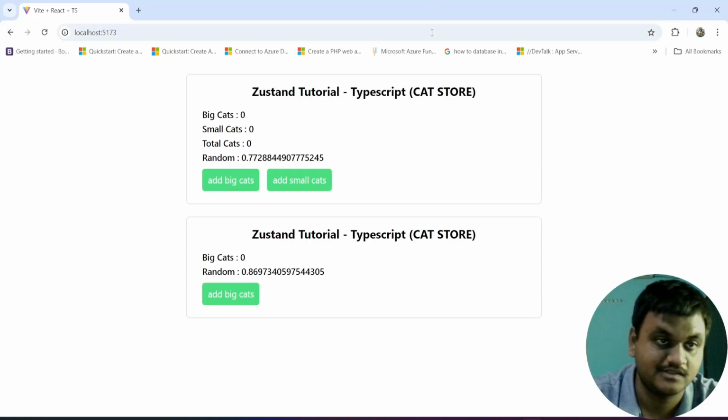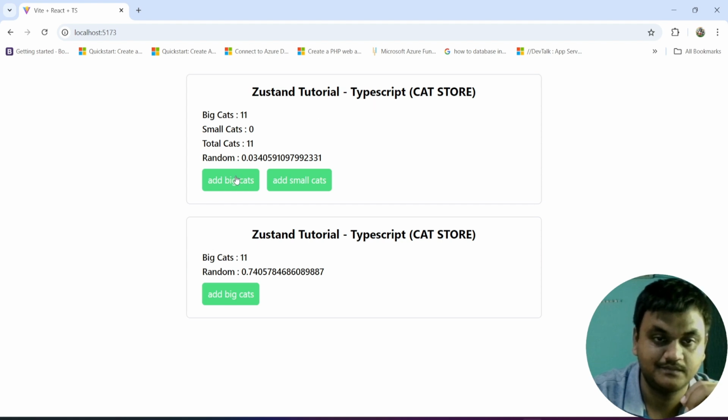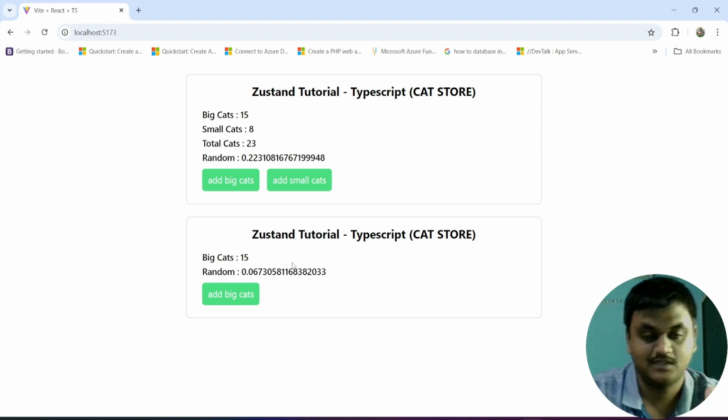Once again refresh the web page and click on add big cats. Due to this, both components are rendering. If you click on this, see 15. If you click on this, only this component is rendering. The second component is not rendering. We have stopped, to some extent, the unnecessary re-rendering of the components.